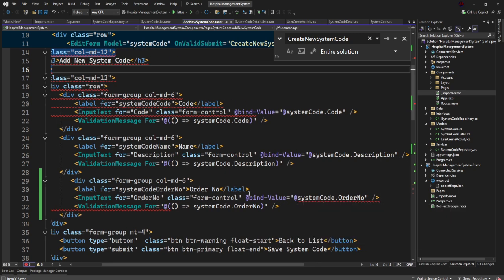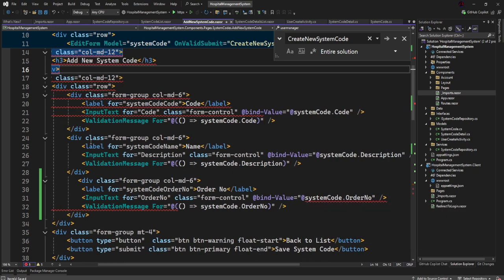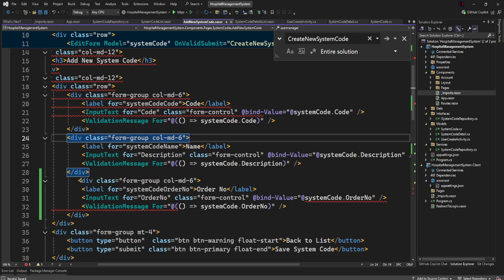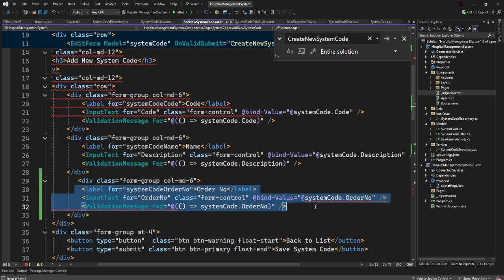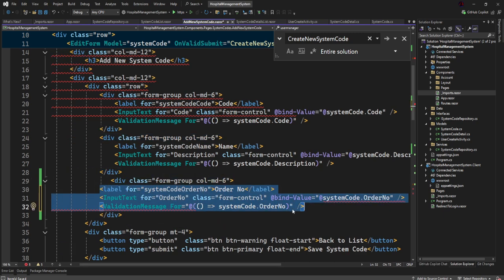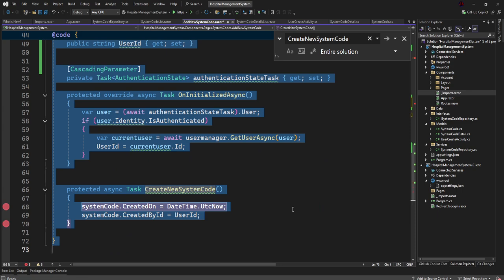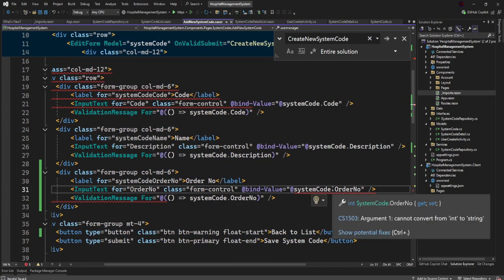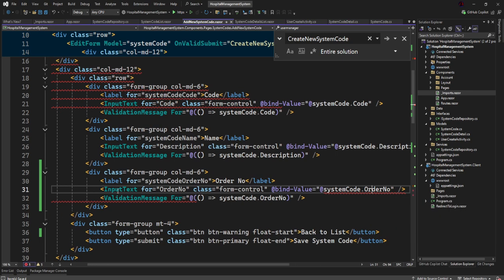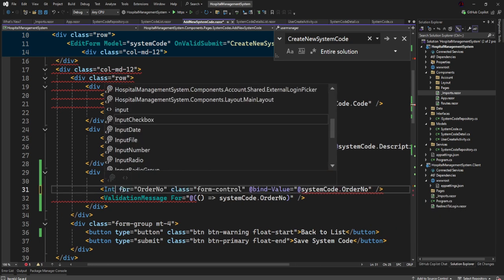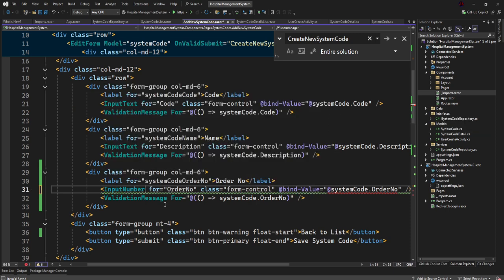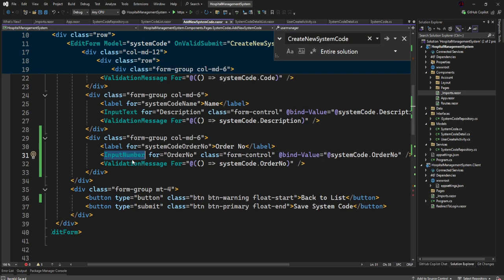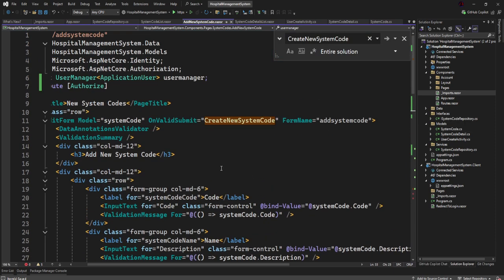So let's just check. This is cool, this is cool up to here. Sorry, let me format this. So here it is telling us cannot convert into string. This is actually an int, so here we need to change this to input number. You're going to change that to input number. So these we're expecting numbers here. Let's relaunch this and see.